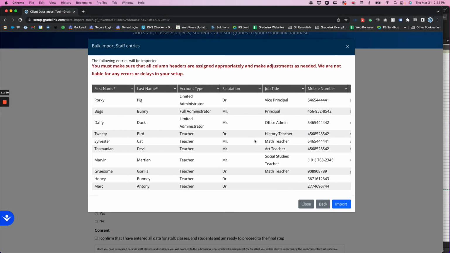Now, it's important to note that if you have extra data that does not fit in one of these fields, we won't be able to import it into Gradelink because there's no corresponding field in Gradelink to do so. That's why we're limited to these columns in this instance for the staff data. If you only have the bare minimum, which is first name, last name, and account type, you can simply select those and move on. The rest of these are optional.